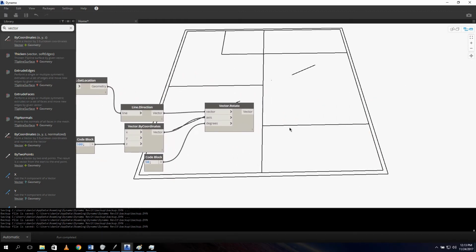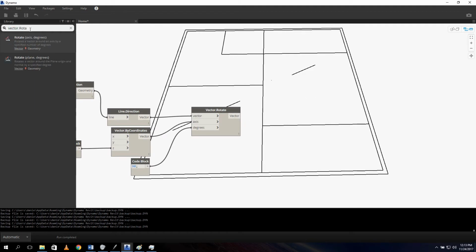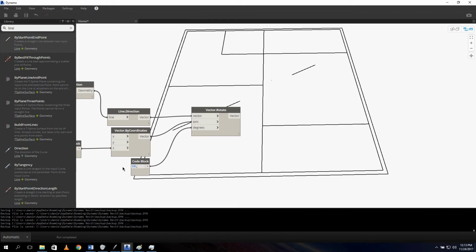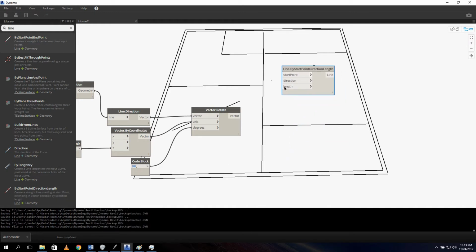The next thing that we need to do is to create a line. So we type in Line, and the node that we need is on the bottom here, Line.ByStartPointDirectionLength. This allows us to create a line with a start point in a certain direction with a specified length.